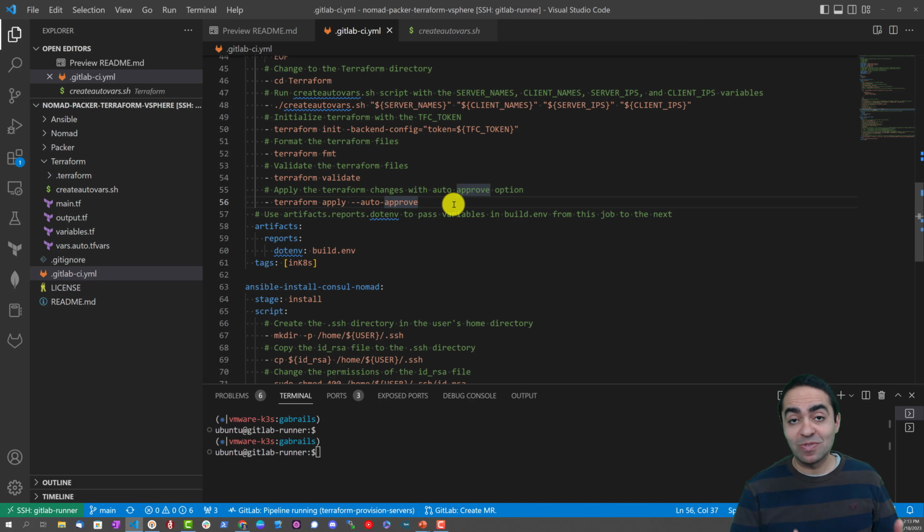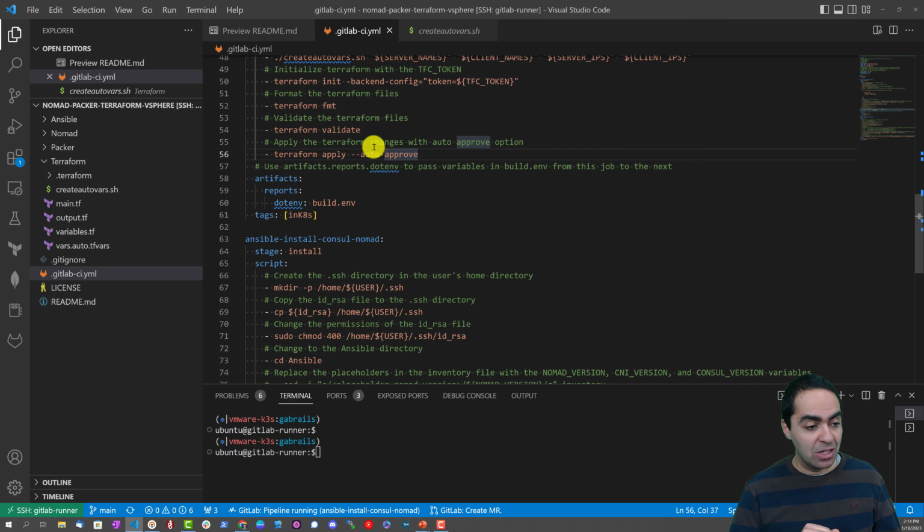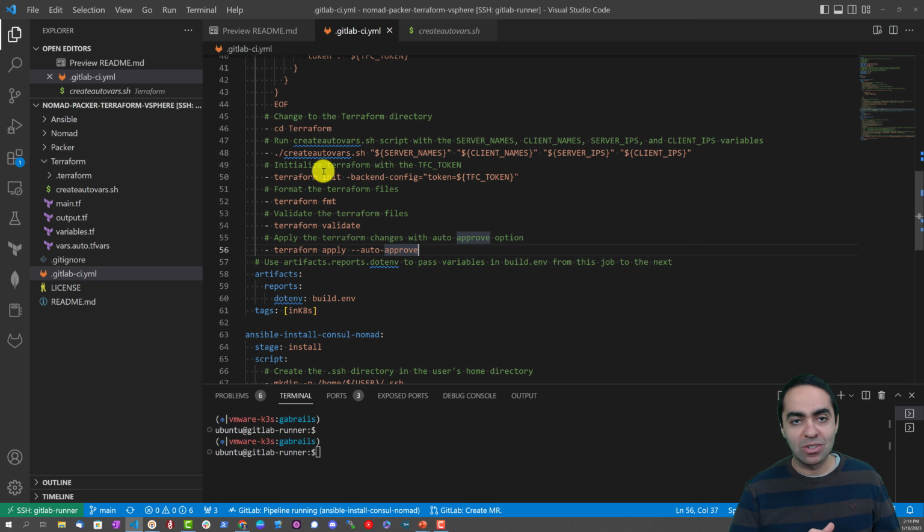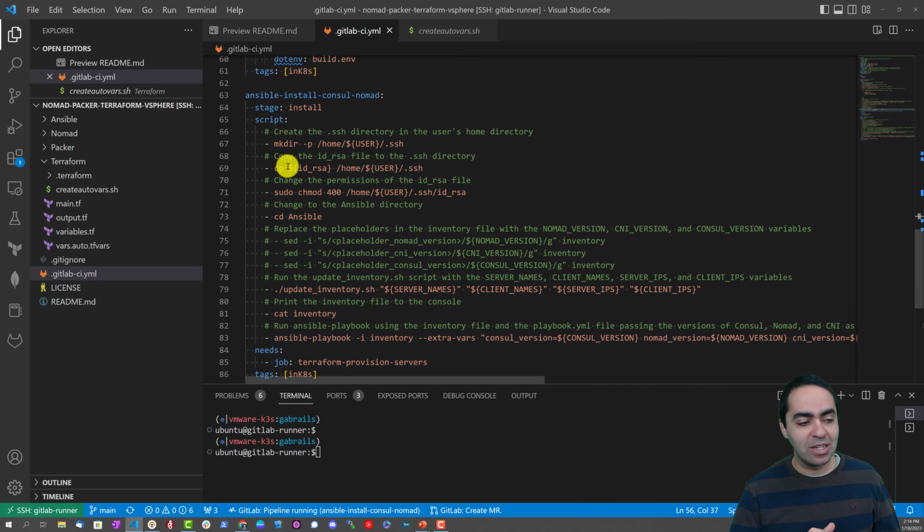Typically the peer review process happens at the GitLab merge request. And once that is merged, the pipeline goes ahead and automatically applies Terraform. So once Terraform is complete, the .env or the build.env file gets passed to the next stage. And like I mentioned before, that is just storing the user, so I don't have to rerun it again.